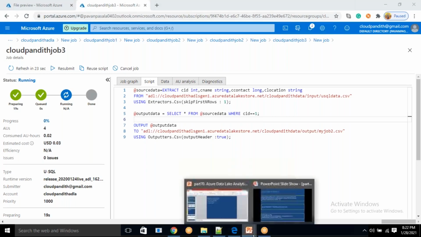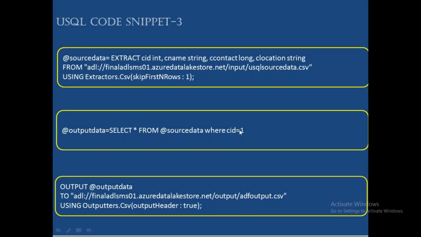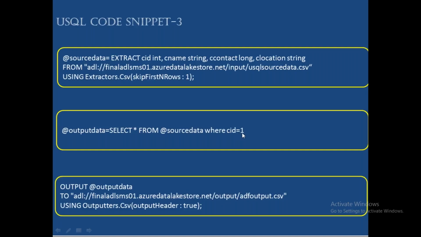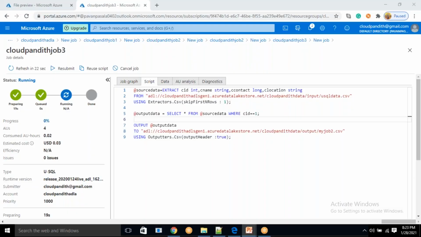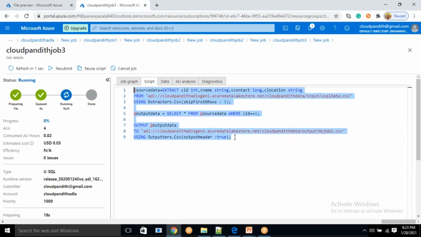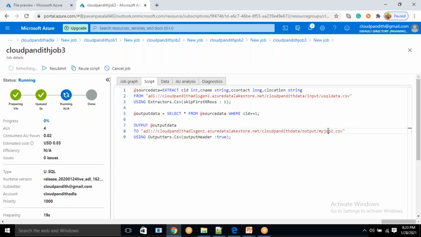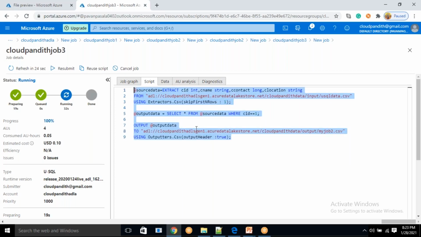The same thing I need to correct in our documentation as well. Here I mentioned something wrong. It's not CID equal to 1, it should be CID double equal to 1. Okay, your job is running. But we have not changed the file name. We have not changed the file name. What will happen? We'll see.